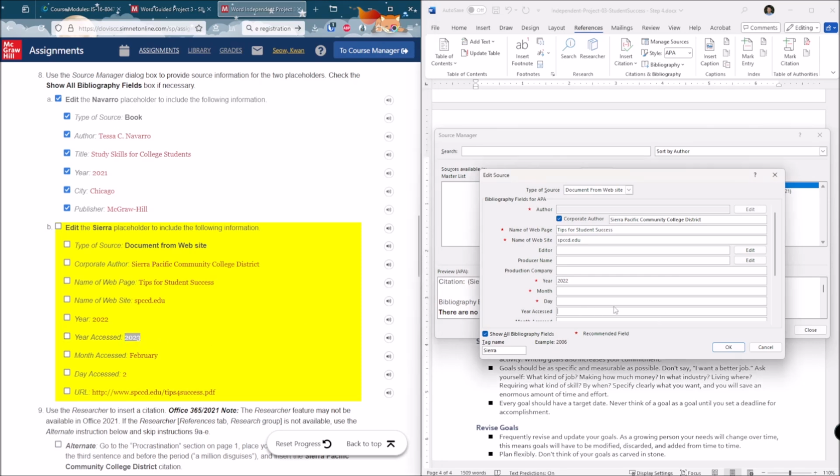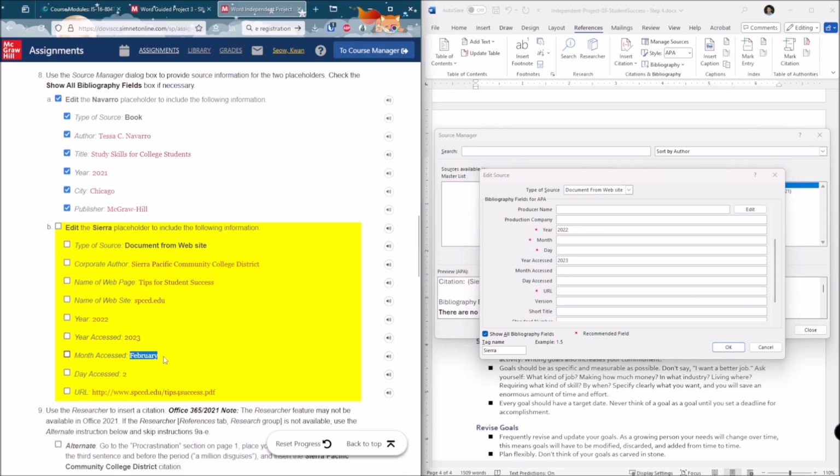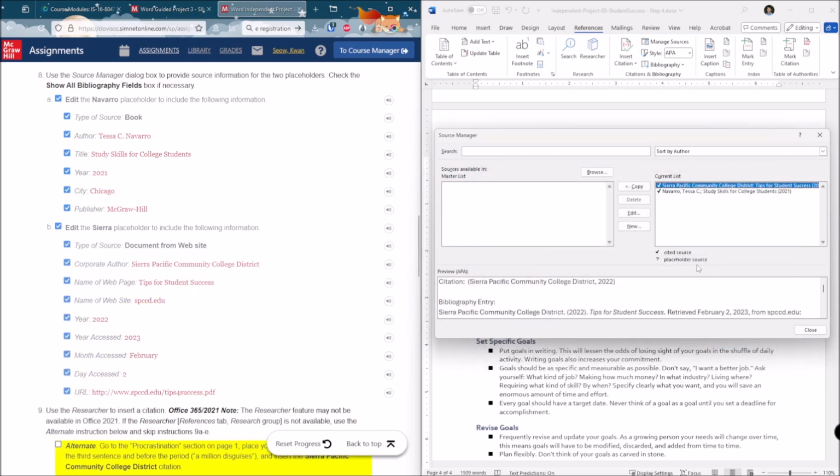Year accessed 2023. Let me scroll down a little bit more. The month accessed is February, I'm just going to type this in. Day accessed is 2. URL is this. So that's done, so I'm going to check all these off, and then click OK.